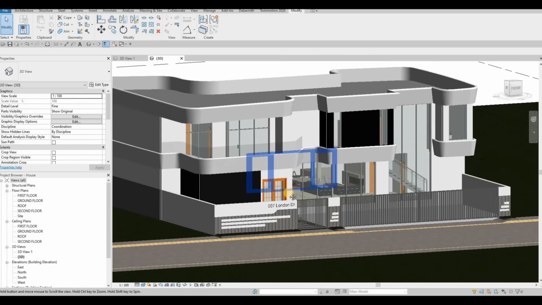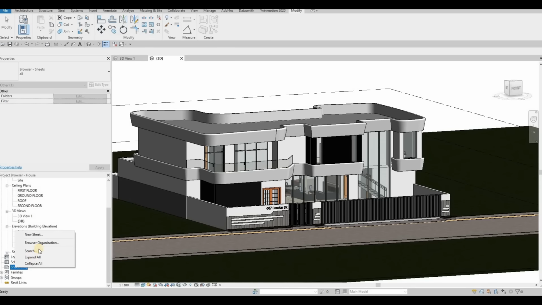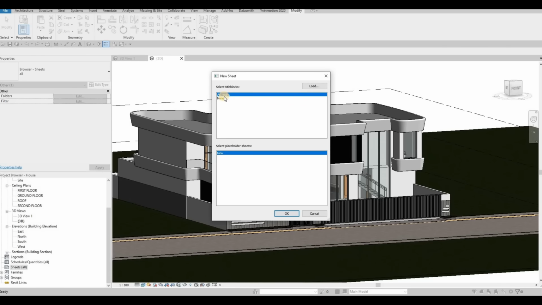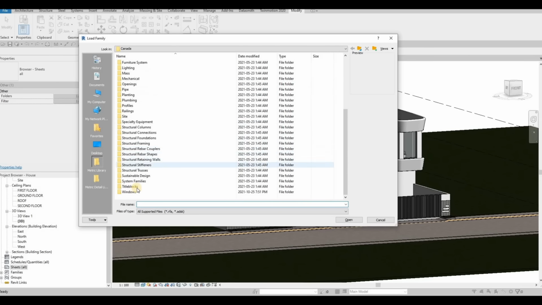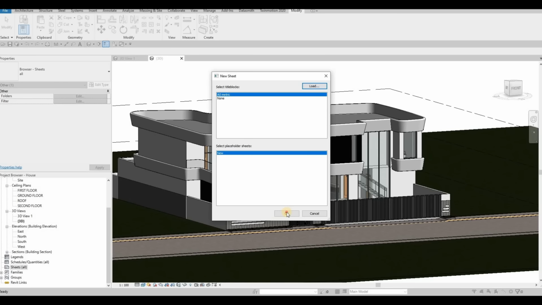But for now, let's start by creating sheets. So you need to go to your project browser on the left side. Here we have sheet, right click on that, and then you'll be able to select new sheets. Here A0 metric is already loaded, but if you click load, you'll be able to go to title block, and here you'll be able to load different kinds of paper size. So I'm gonna use A0 metric.